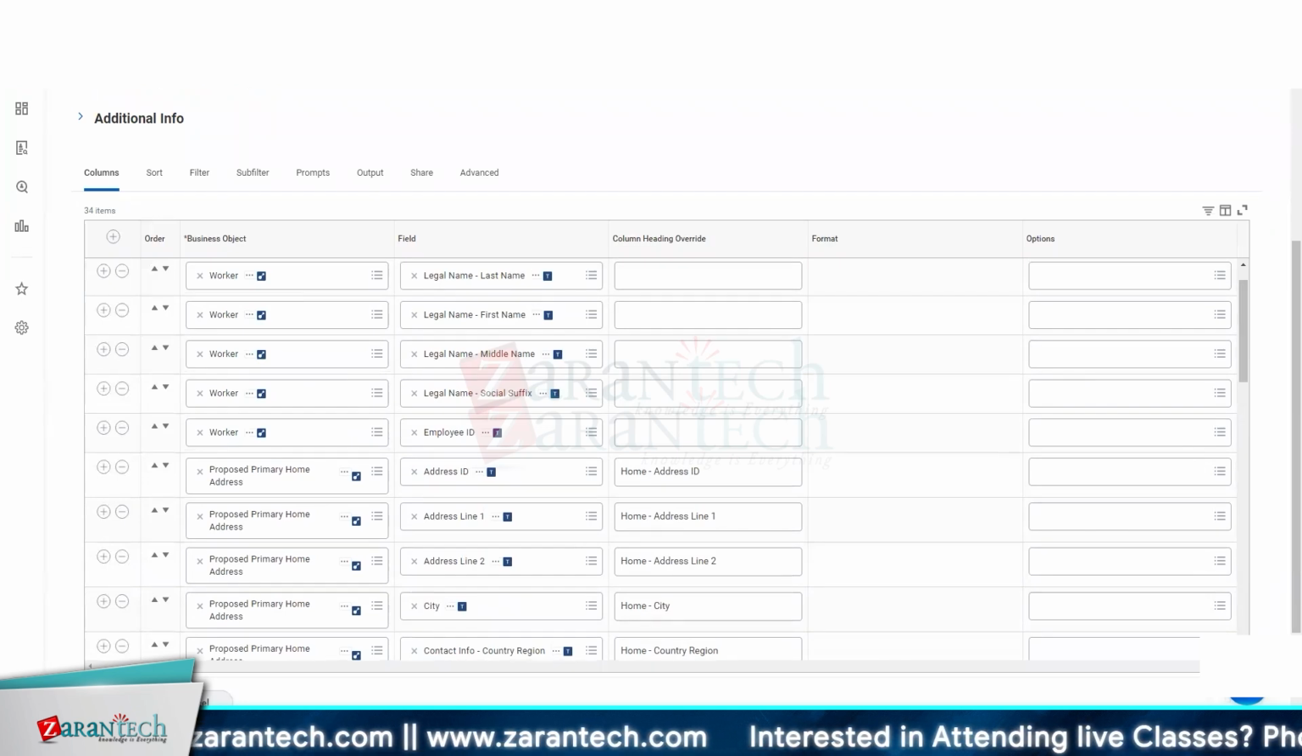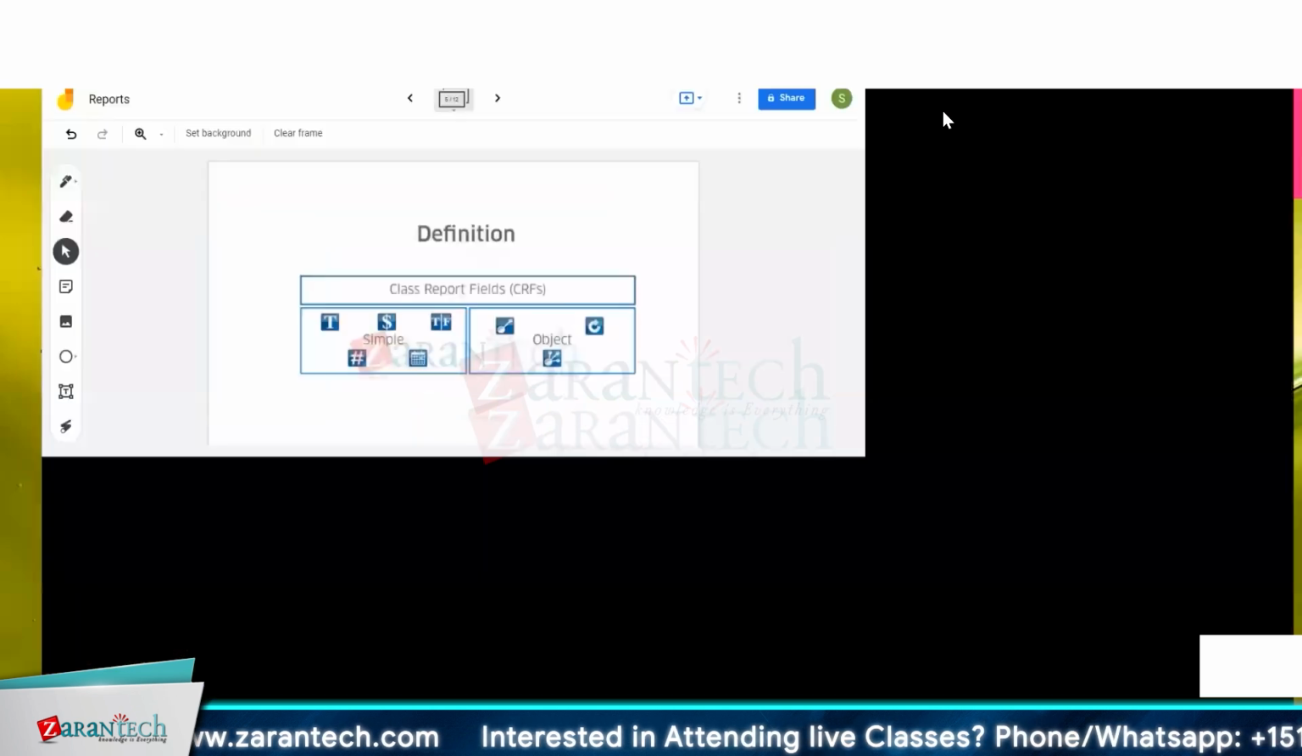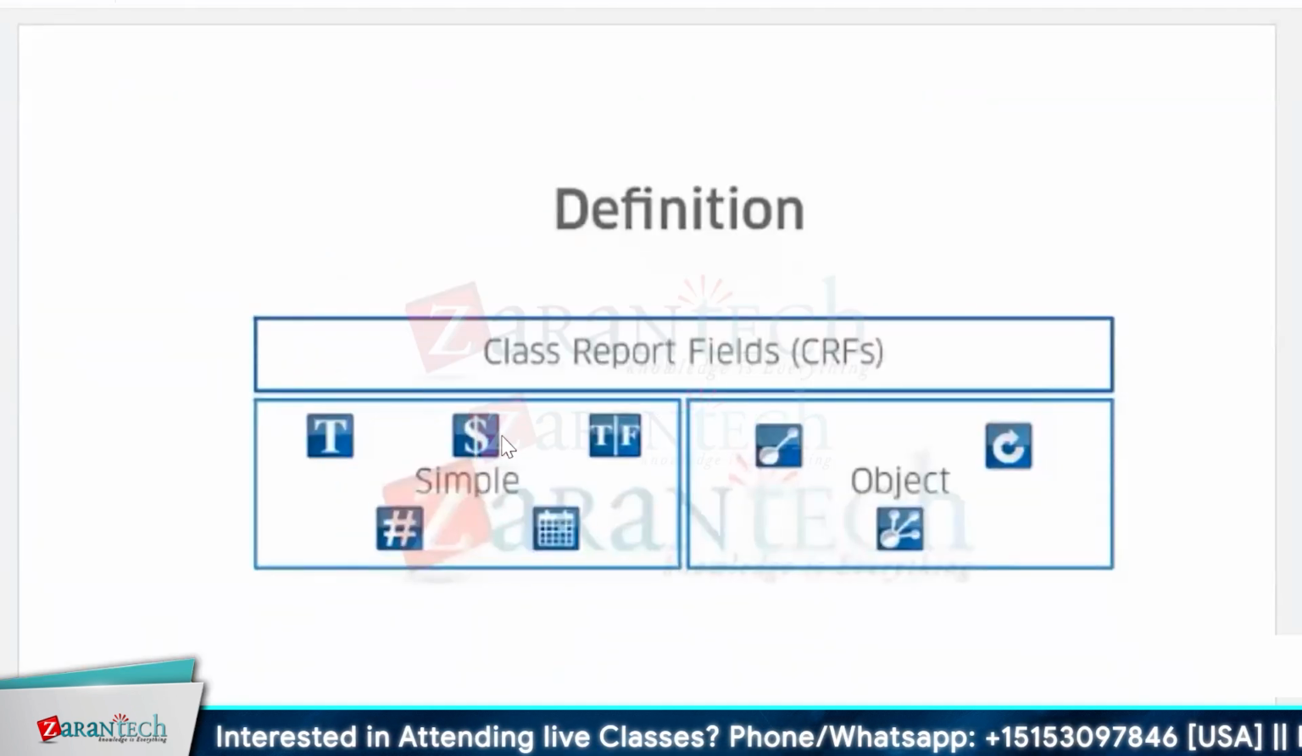going back to this, you have the dollar sign, which is for currency. You have a Boolean one, true or false. You have this one, which is just numeric. And then you have this one, which is the calendar one, which is a date. So all of these are considered simple class report fields.